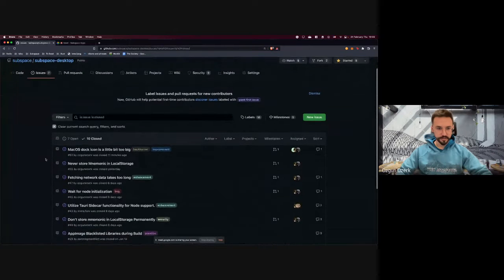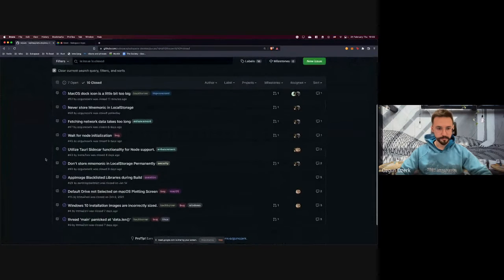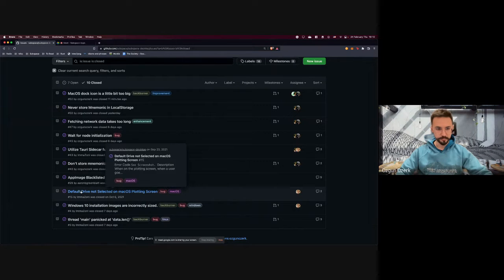So let's start with the closed ones. We had a bug for Linux, so it wasn't building correctly and we were not able to run the application, so it was a runtime error. We fixed that. Now we are able to build and run the application for Linux. We have the support for that. We fixed the icon sizes for Windows 10. This small bug is also fixed.